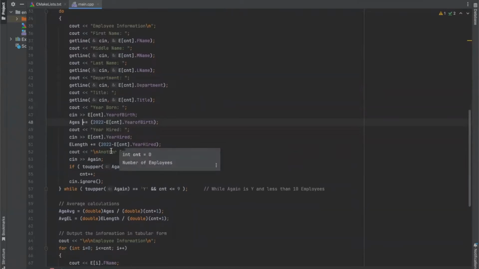Right there is a formula. Then I ask, do you want to do another employee? Yes, no. So this is going to continue until two things happen. One, my toupper is no. So while it's yes, it's going to continue, or while it's less than or equal to 9. In other words, I have a maximum of 10 employees. I can do 3, I can do 7, whatever, but I cannot go over 10 employees, starting from 0. So that's all the way to 9.